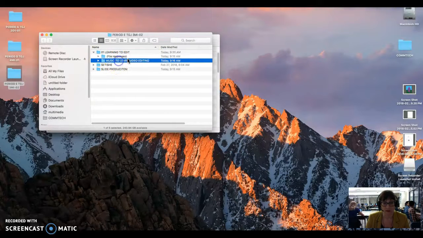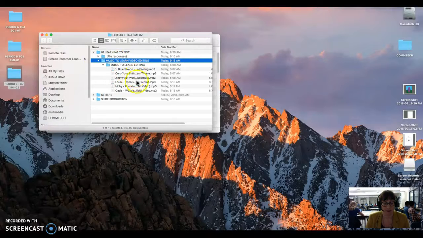And then you have Music to Learn Video Editing By. So I have different music selections based on what I was able to get downloaded. And there might be more that come up.